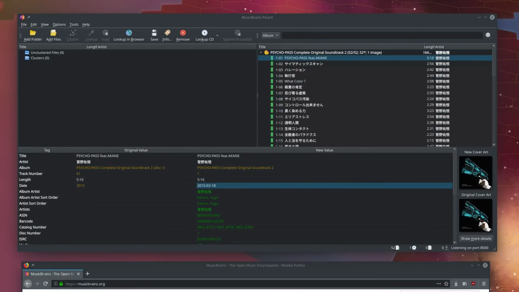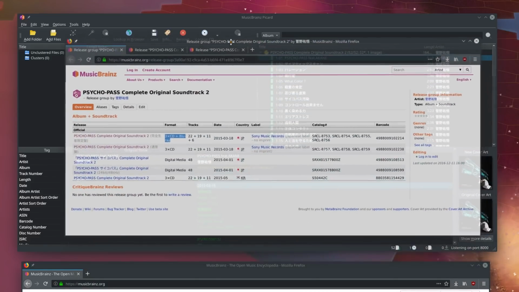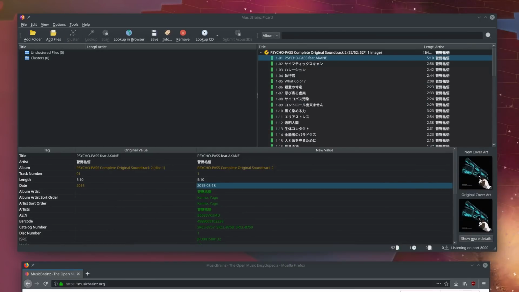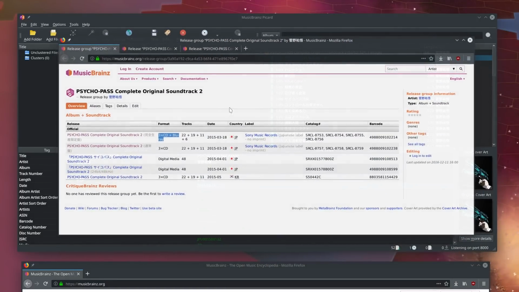Now, since I don't have the Blu-ray ripped yet because I haven't set up Blu-ray on Linux yet, which is another video that I'm going to have to make eventually, they thought that I just had the regular edition. If I had ripped the Blu-ray, maybe it would have identified the special edition. There are also 2 different releases on digital media with different catalog numbers here. I'm not actually sure what the differences between these are.